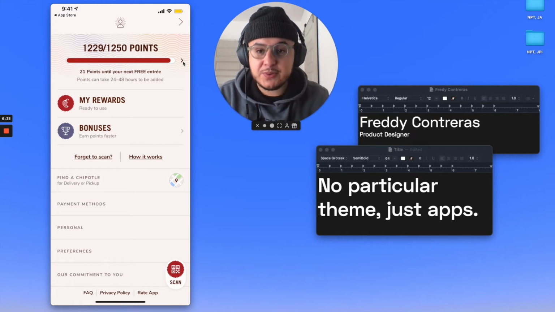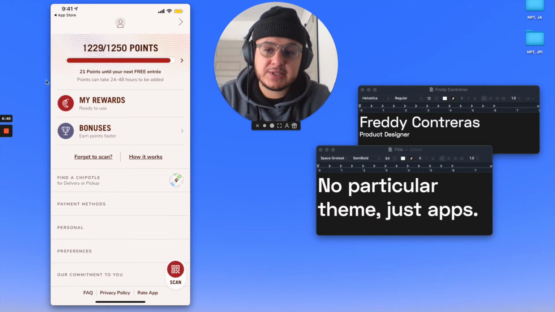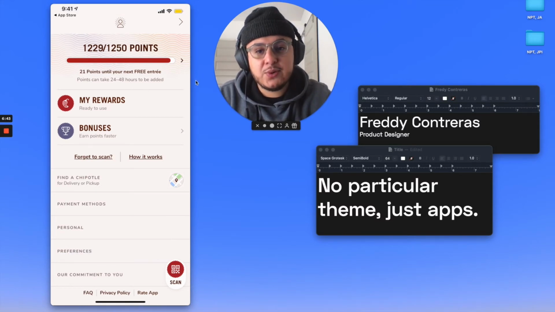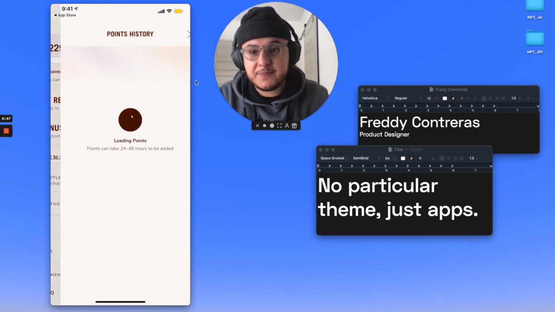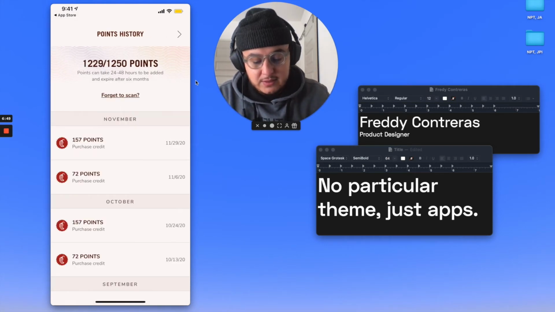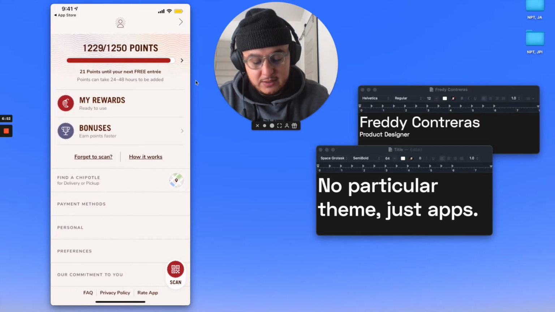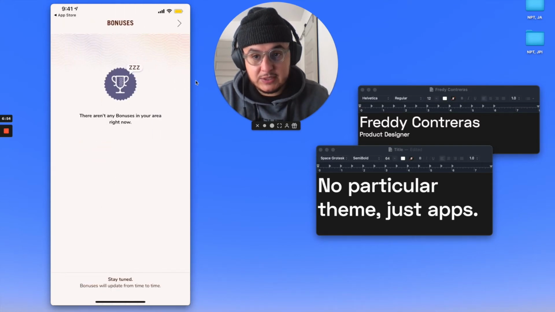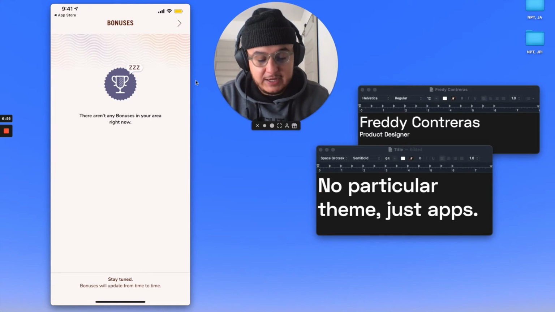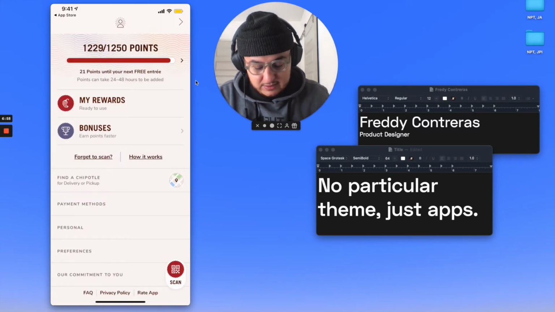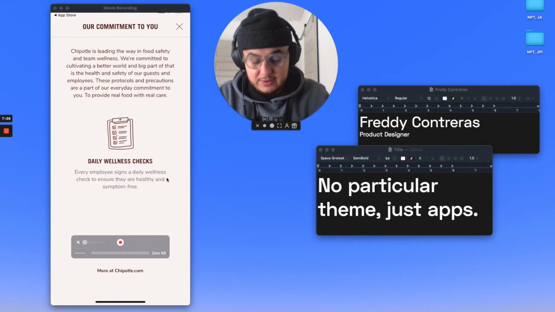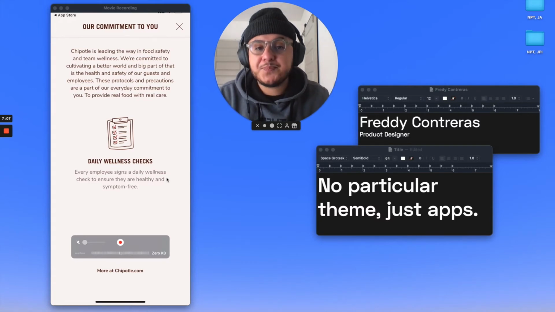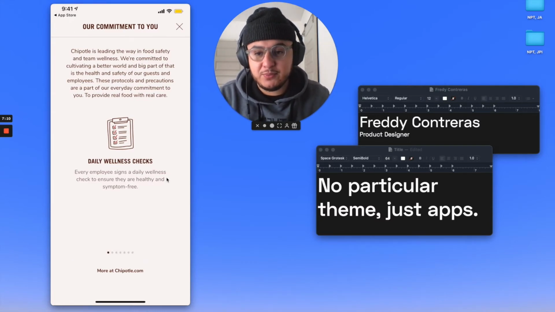So if I tap into it, we'll see that that page is going to slide in from the left as opposed to what we would expect to take you to the right. So if we tap into it, let's go back. If we see bonuses, do you see how that just comes up from the side? Let's go to, I don't know, our commitment to you down here below. That pops up as a modal, as a whole page modal view.